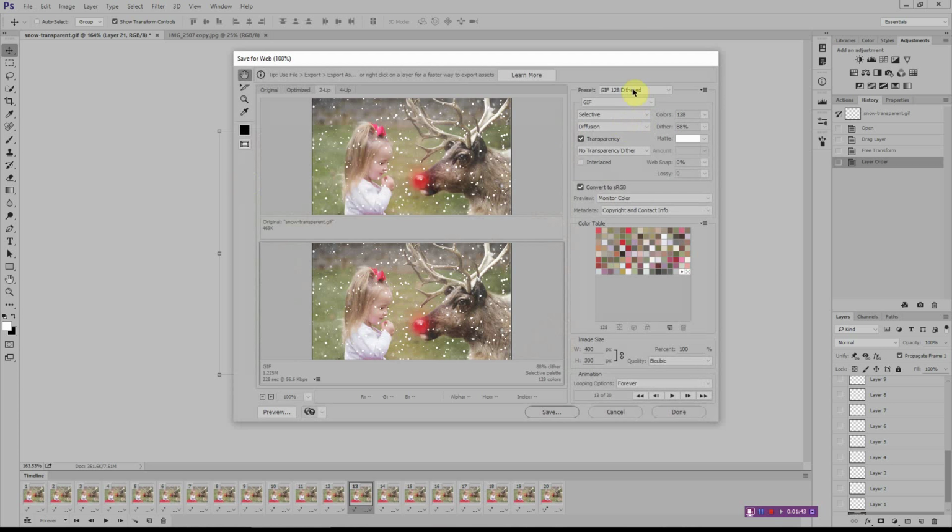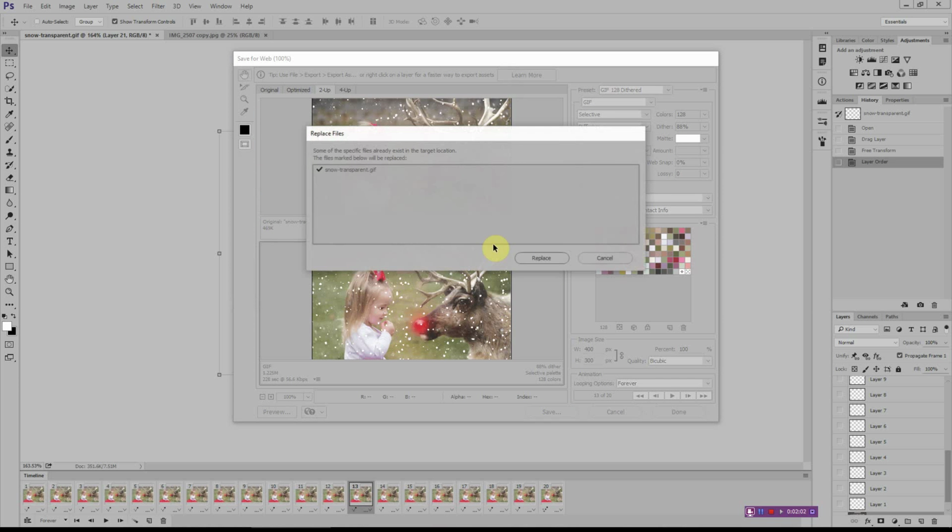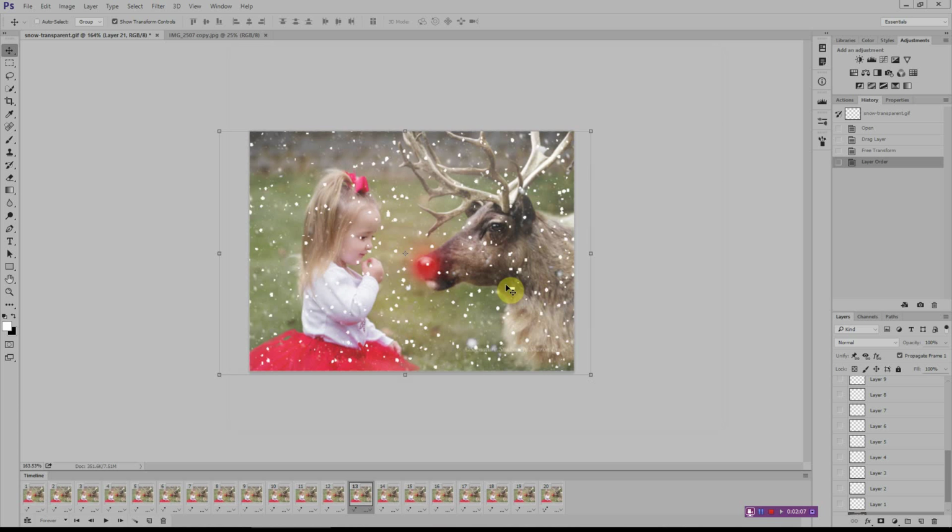This is something else. I couldn't find this. This is set to something else. I don't know what, but I changed it to 128 dither and everything else. I didn't mess with anything. I clicked Save. Then I named it. I didn't even change it. I just changed my folder. I click Save. I'm going to click Replace.